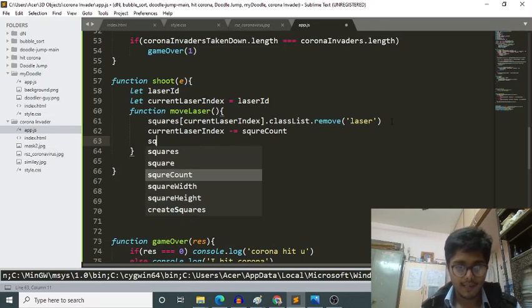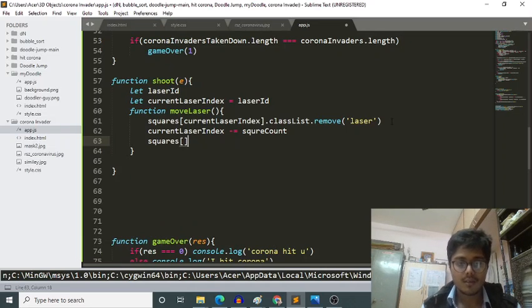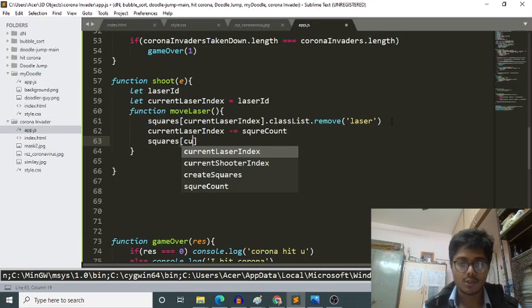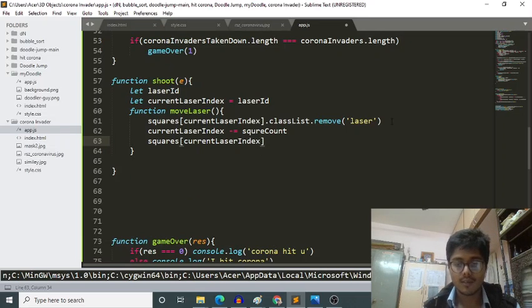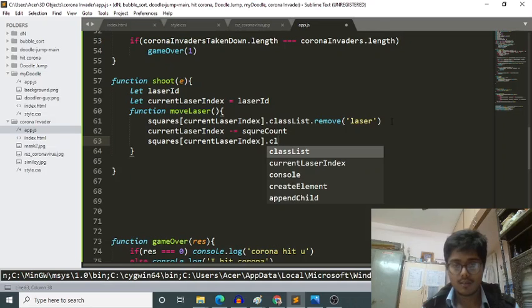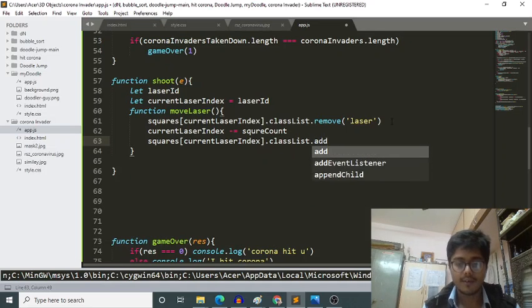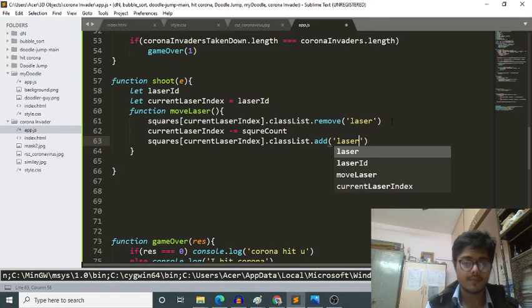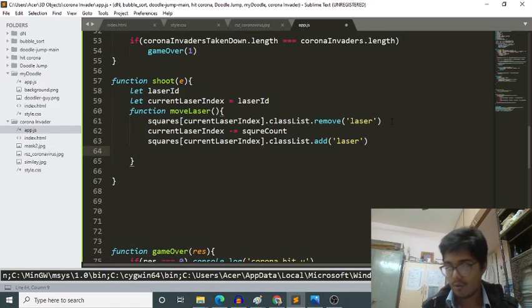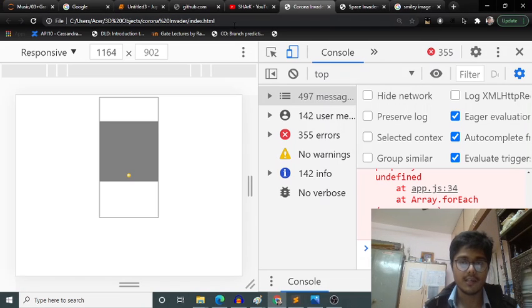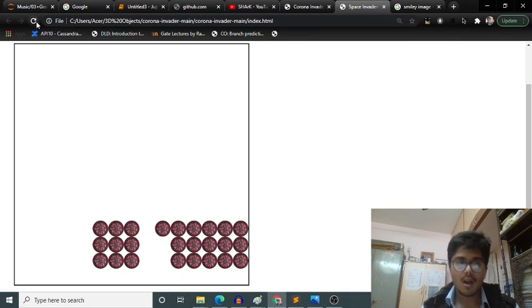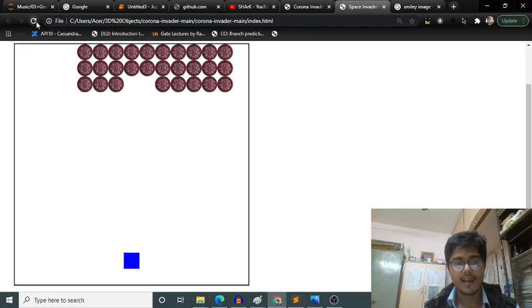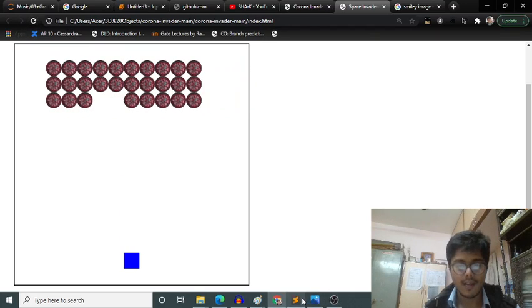Now I want to reflect that by classList.add laser: current laser index dot classList dot add laser. Okay, now I want to check whether this happens or not. Let me show you. So with the mask, did I hit the corona or not? I want to check for that.